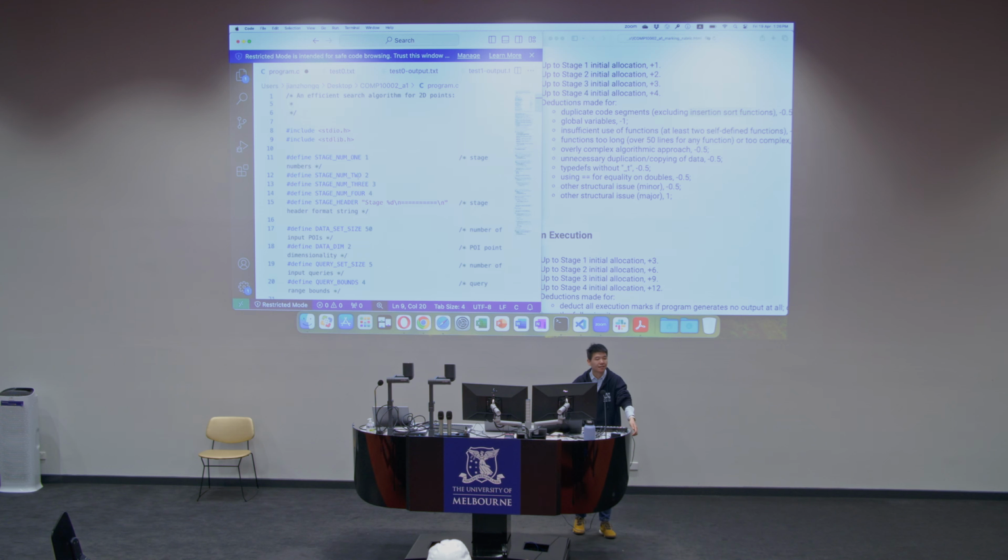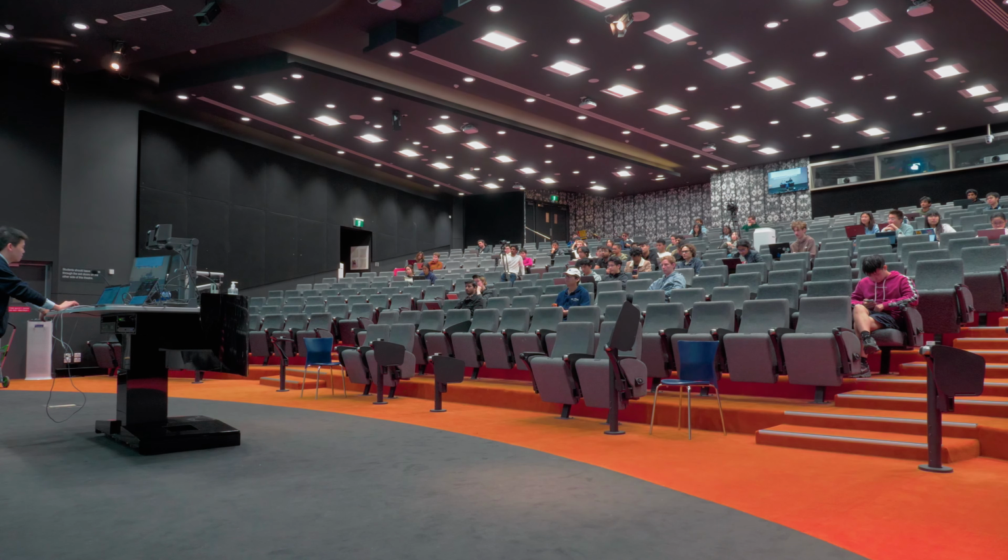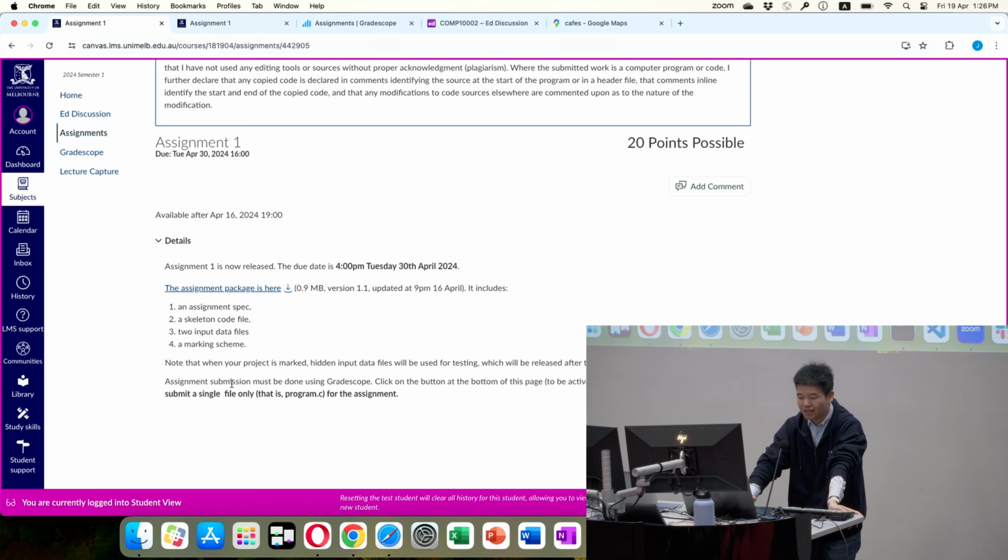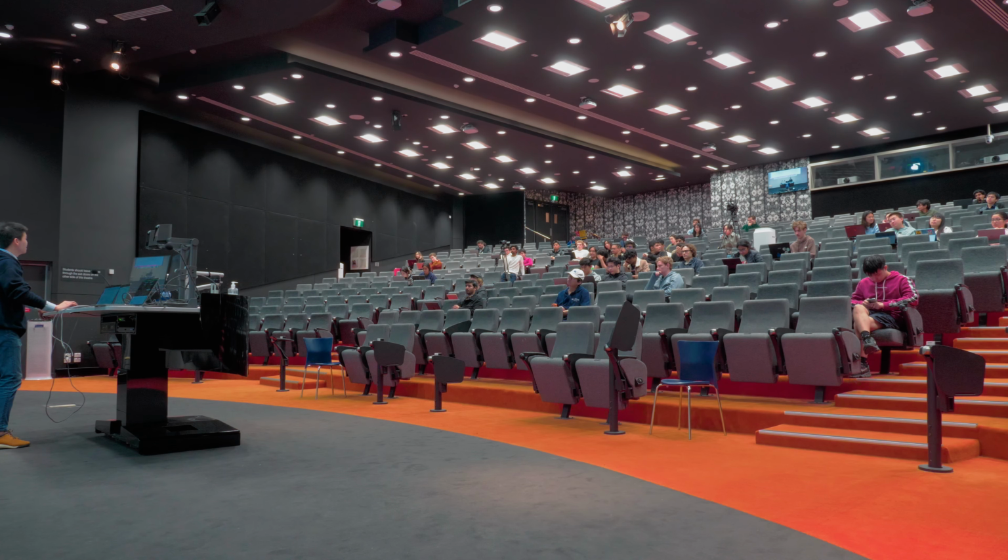How do you submit this? That's what we answered at the beginning. After we set up the submission system, there will be a button in this assignment 1 page, and you click on that button and follow the link. We submit the entire thing in one file, just program.c. You don't need to submit the data or the marking rubric or the assignment spec. None of those. Just program.c.